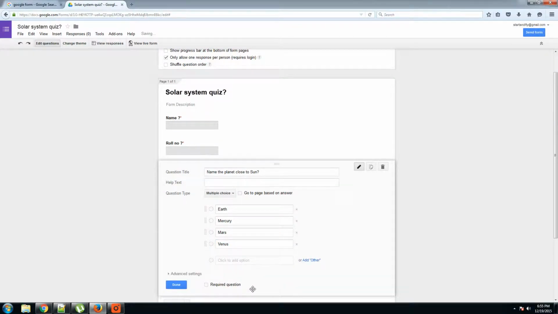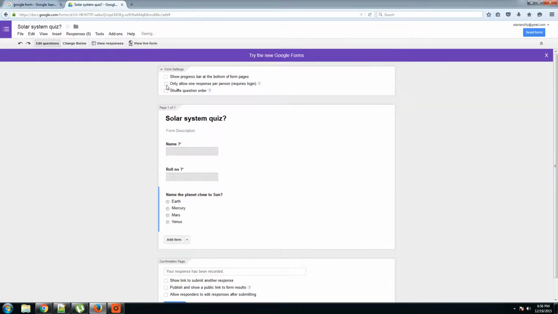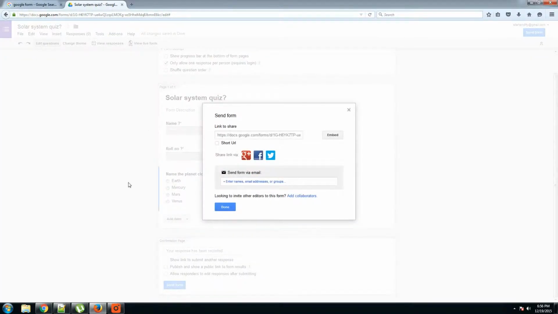Okay, if you want to make this question a compulsory question, you can click on this as required question, or else you can leave it. Done. For trial basis, we have added only one question, and if you want to make only one response per user, you have to click on this, and we click on the send form to generate the URL.